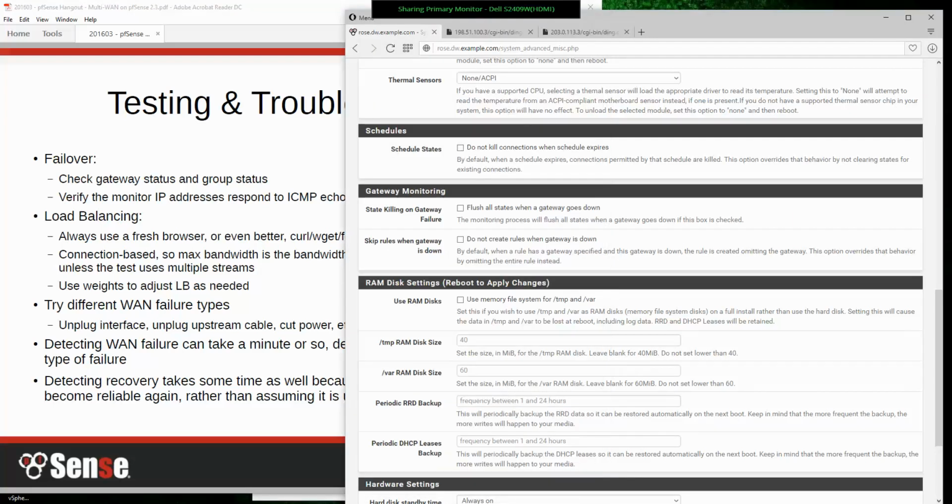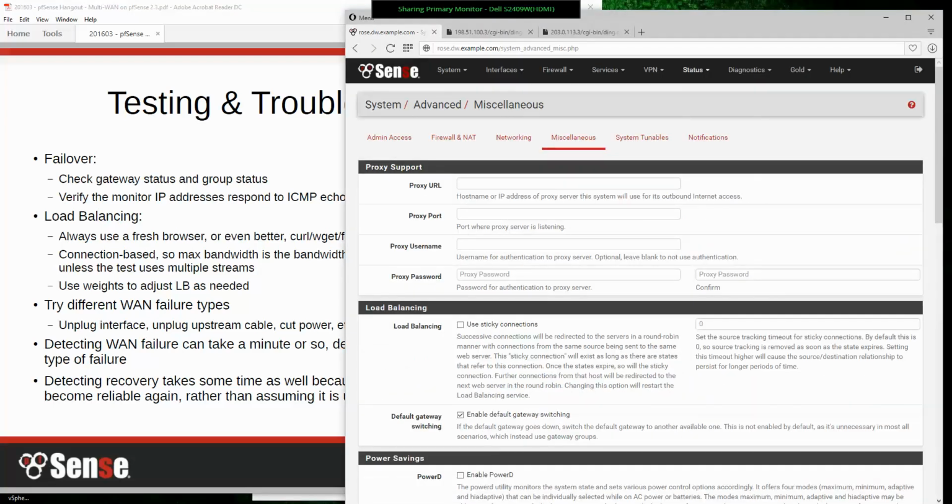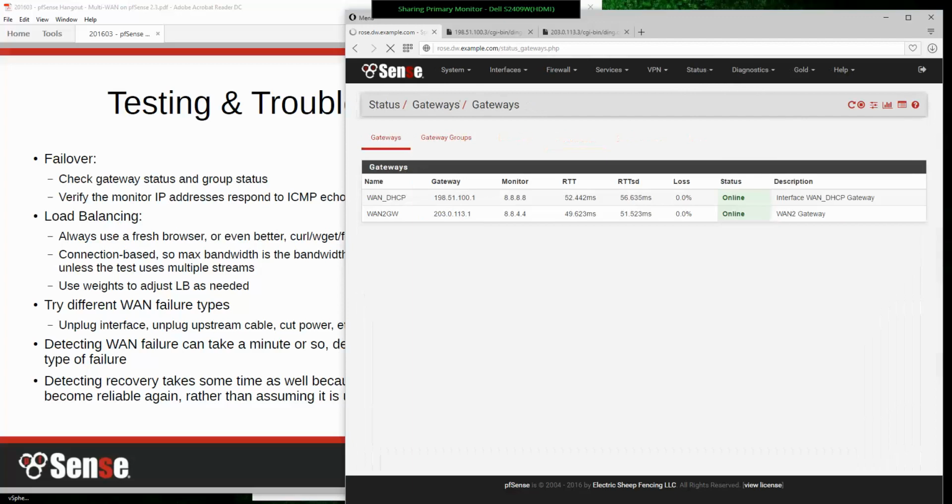All right. So when you're doing some testing, before you do anything else, like we did earlier, you want to check your gateway status. Make sure it's online. If it's offline, you got to check your WAN out, make sure your settings are right. You might try a different monitor address. Do whatever you got to do to get that gateway online initially.